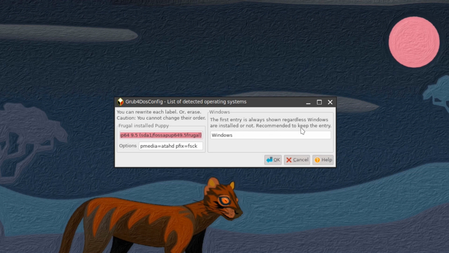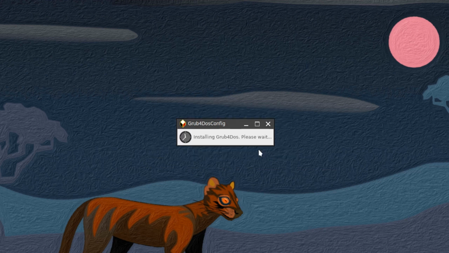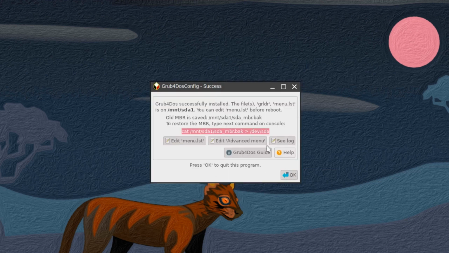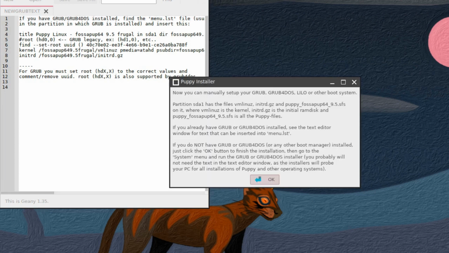The first entry is always shown regardless of whether Windows is installed or not. It's recommended to keep the entry, so let's just leave it. Grub will be installed in SDA MBR. Press OK to quit this program. So Grub for DOS is successfully installed. The file grldr menu.lst is on mount SDA1. You can edit the menu list before reboot. The old MBR is saved there. To restore the MBR, type this command here. Let's click OK.